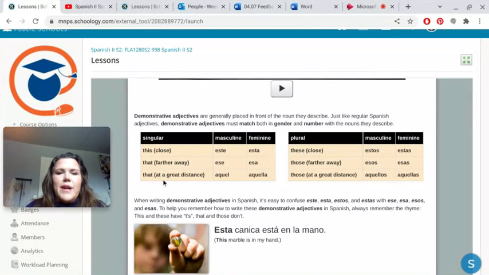So your demonstrative adjectives in English are this, that, and that. In Spanish, the masculine is este or esta, for this being close. That farther away is ese, esa. That at a greater distance is aquel or aquella. Your plurals of these, if it's close, you say estos or estas. Those far away are esos, esas. And those at a greater distance are aquellos, aquellas.